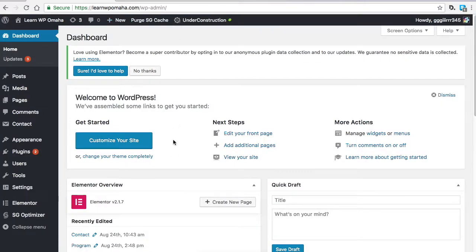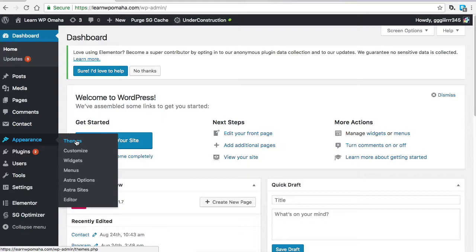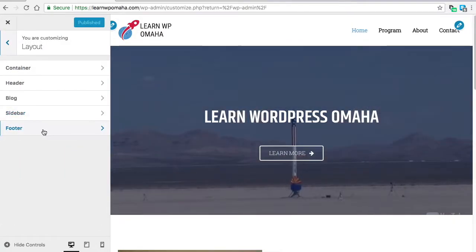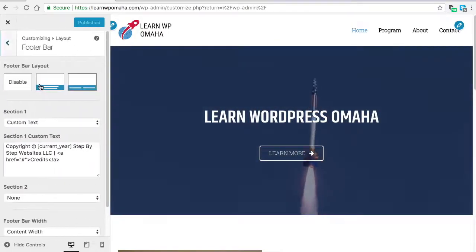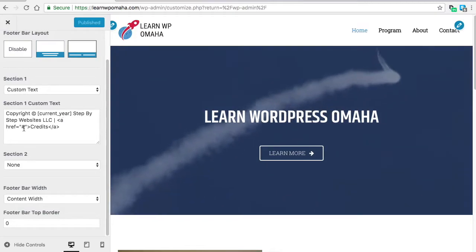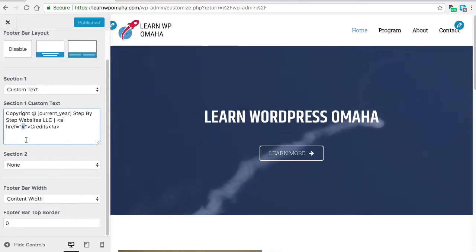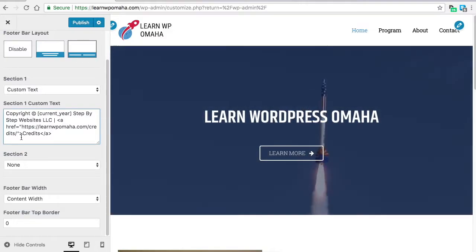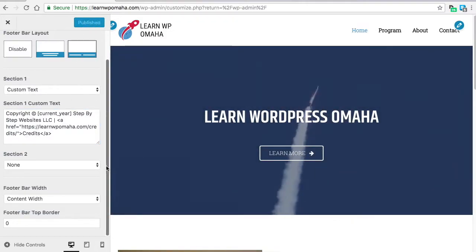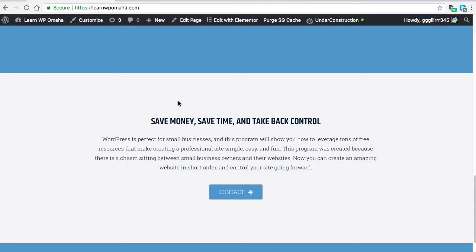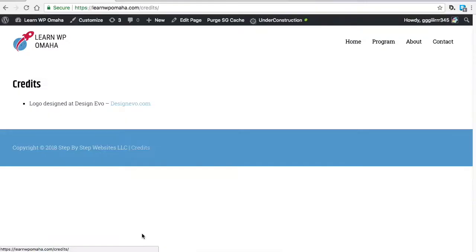And now that I have the address of that page, I'm going to go back to the customizer, back to the footer, which was layout, footer bar. And right here, this link here is going to point to my credit page. So you put that address of your credit page in between the quotes. So now when we publish that, if I go to my site and we click credits, it takes you to the credit page, and then you have the logo information.